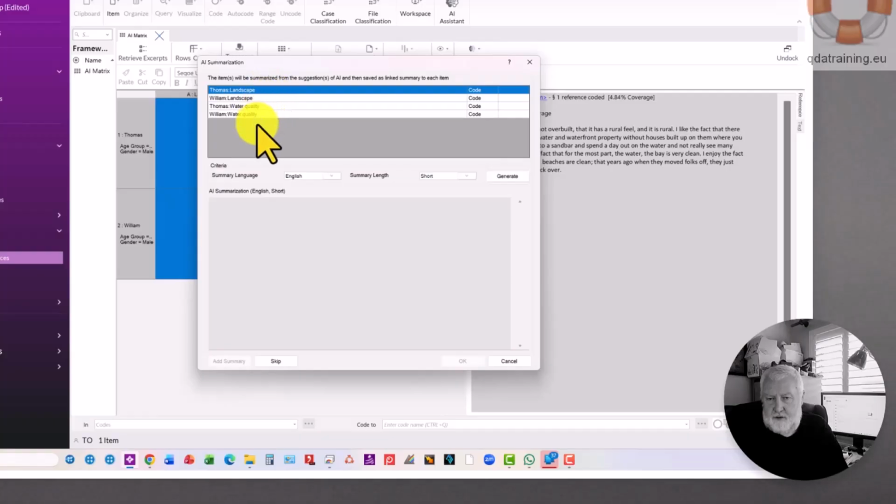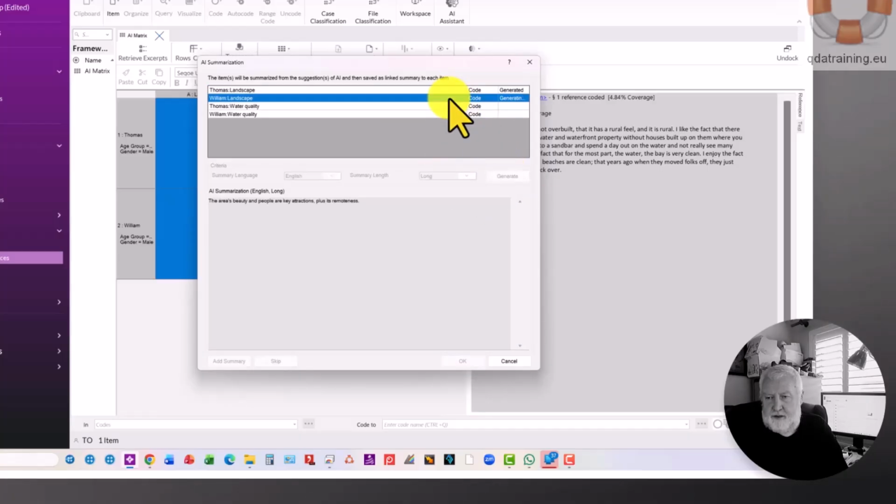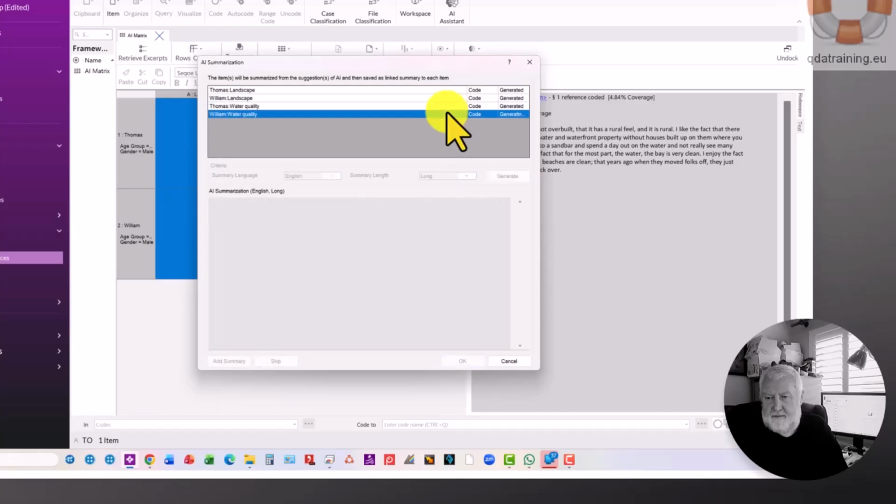There's the 4 codes, and there's 2 or 3, I can't remember. Thomas and William, Thomas and William. And I can have it in any of these languages, and I can have it in long, short, or standard form. I just do it long just to show you. And I tell it to generate. So I'm clicking on Thomas for landscape here, and I'm generating it. And then as I click on the other ones, it will generate those automatically.